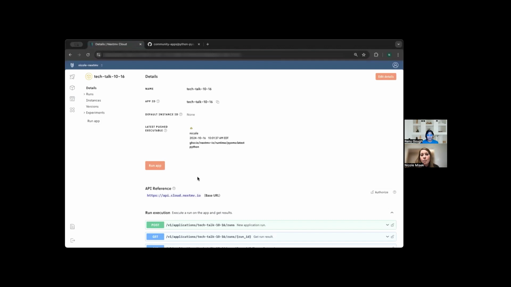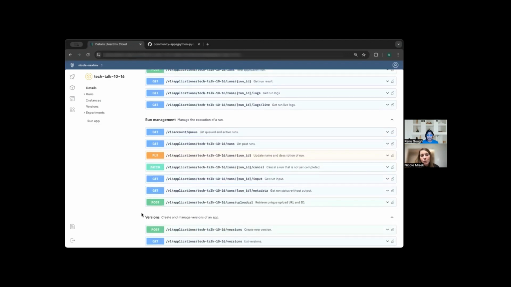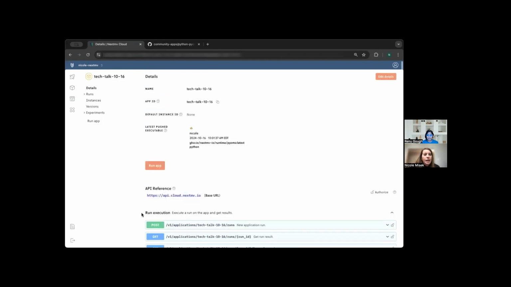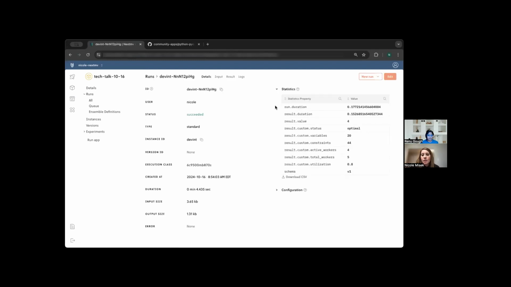So I'm going to jump into Tech Talk 1016, which is the app where I pushed up my custom code for the shift assignment problem. You can see I pushed it up this morning at 10:01 Eastern time. And you can see here, this is the API reference for that application. So anything that I'm showing you today in the console can be done programmatically. And now I'll jump into my run history. So you can see here, this is a log of all of my past runs, and I can click into my most recent one. And what you're seeing here on the details page is that we present metadata about that run.